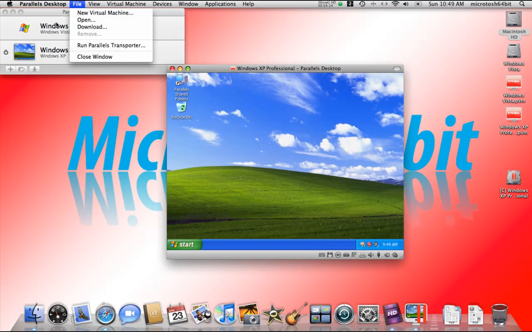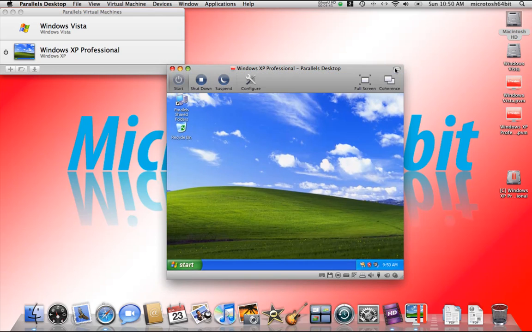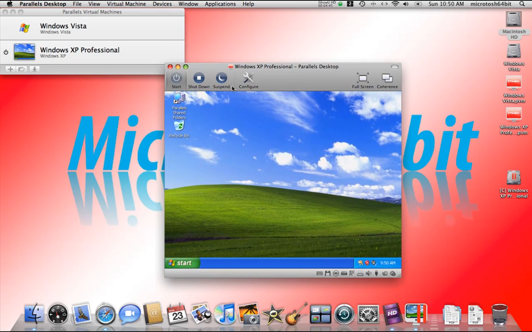You can download appliances. Run Parallels Transporter, which we'll look at in upcoming videos, which allows you to import VMware Fusion or VMware virtual machines into Parallels. You can use View to get into Coherence, full screen, Modality. You can customize the toolbar. This is the default look of the toolbar. You have the shutdown, suspend, configure, full screen, and Coherence.